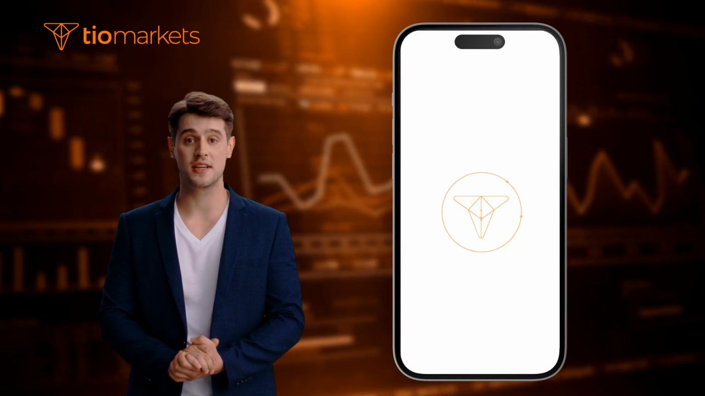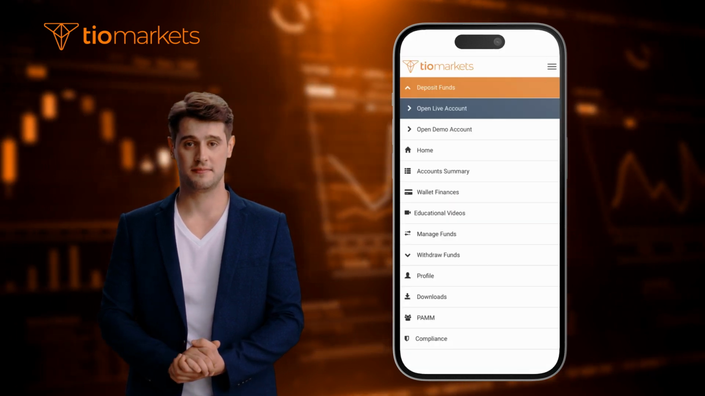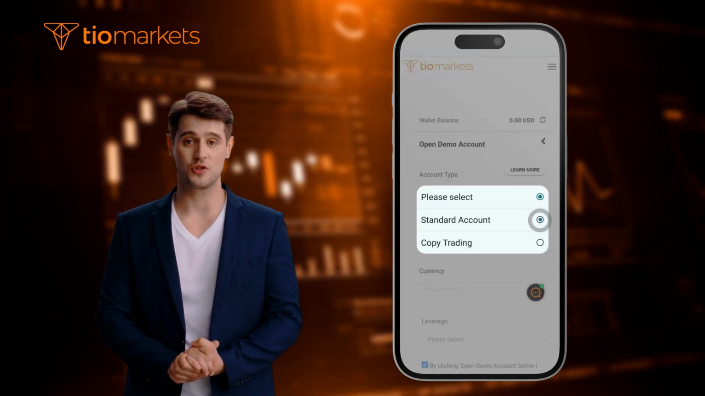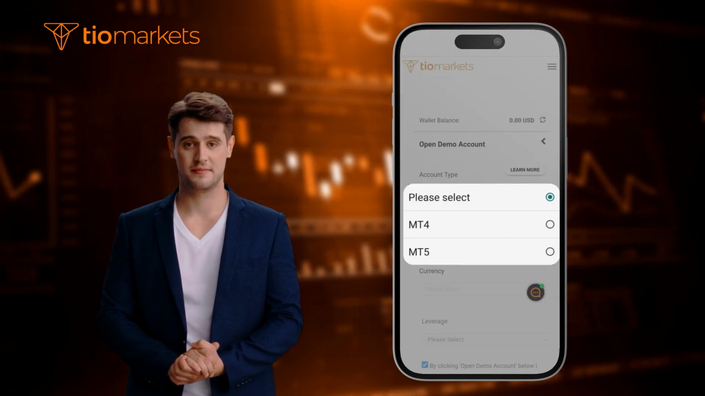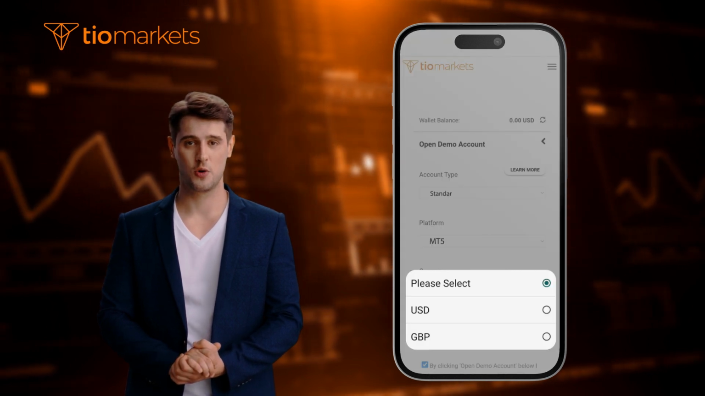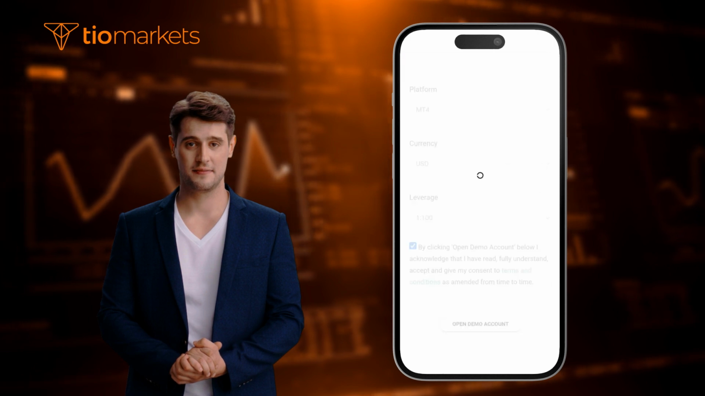Step 2. Click on Open Demo Account. Step 3. Configure your demo trading account. Your demo account has been successfully created.